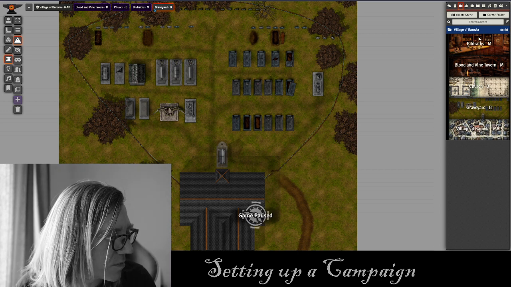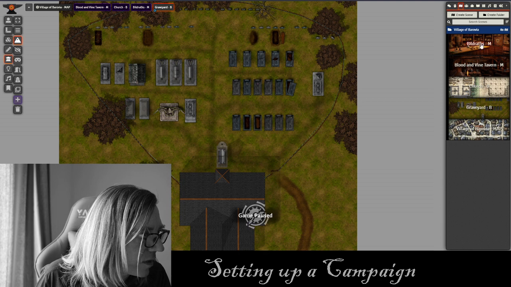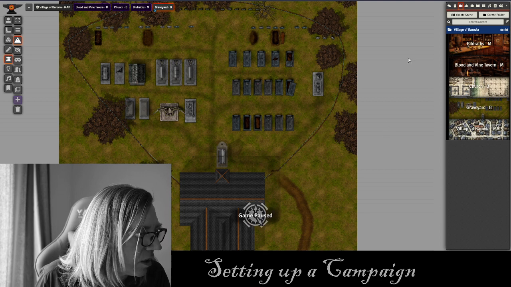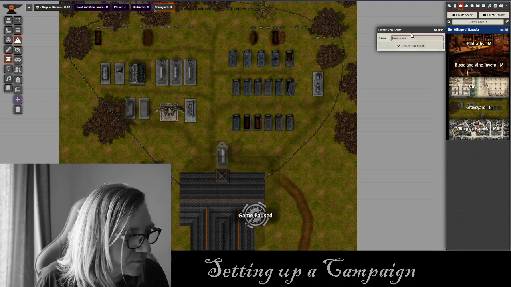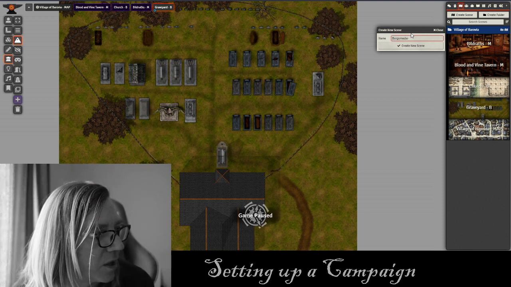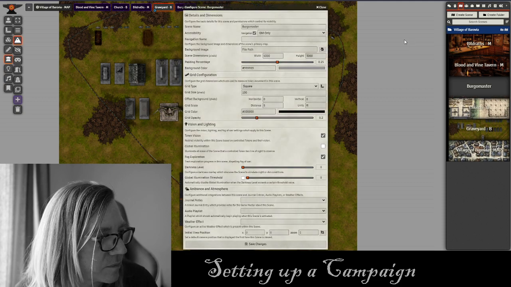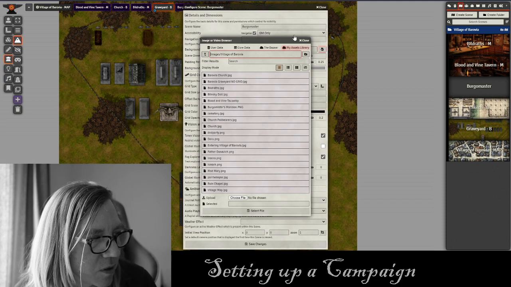And I got the village map. So these are my maps that I have in here. I got two Theater of the Mind maps, two battle maps already. The Burgomaster's, that's another one that's going to be a battle map. And I have a map for that as well already.